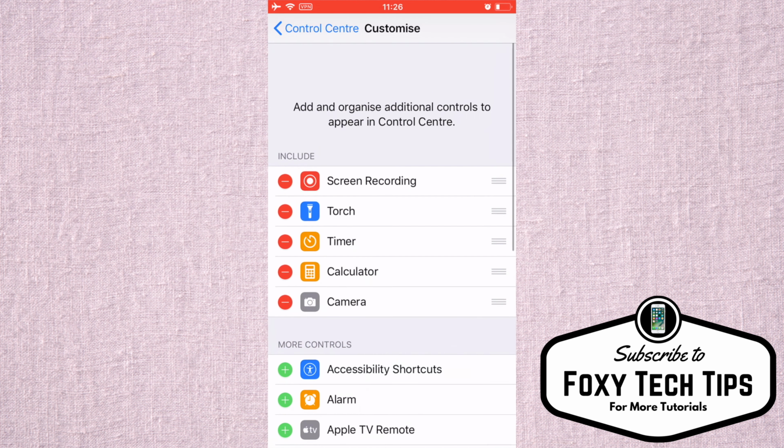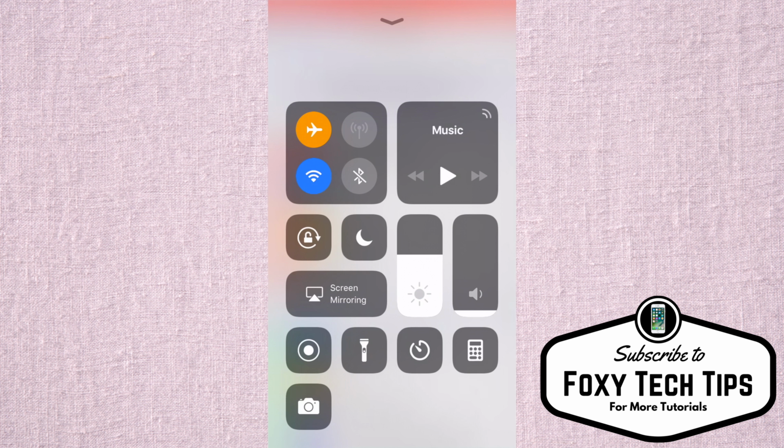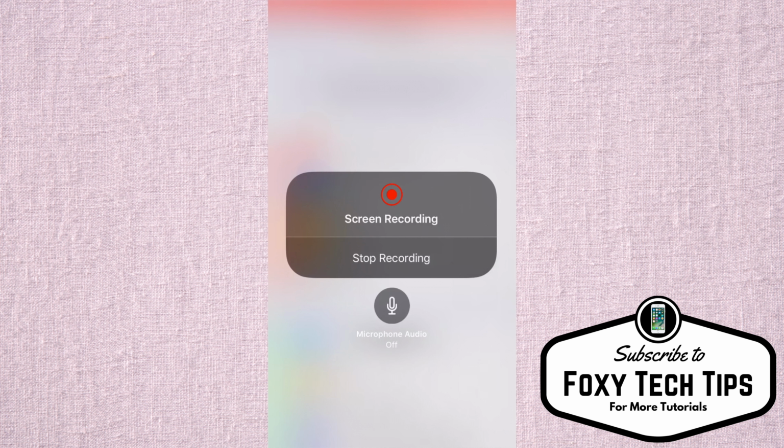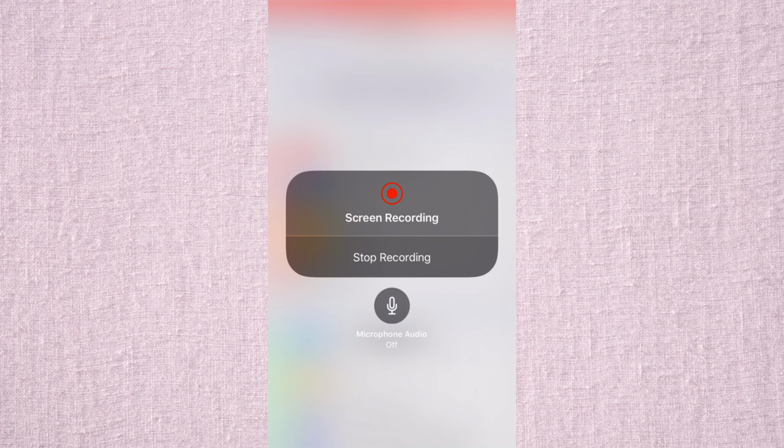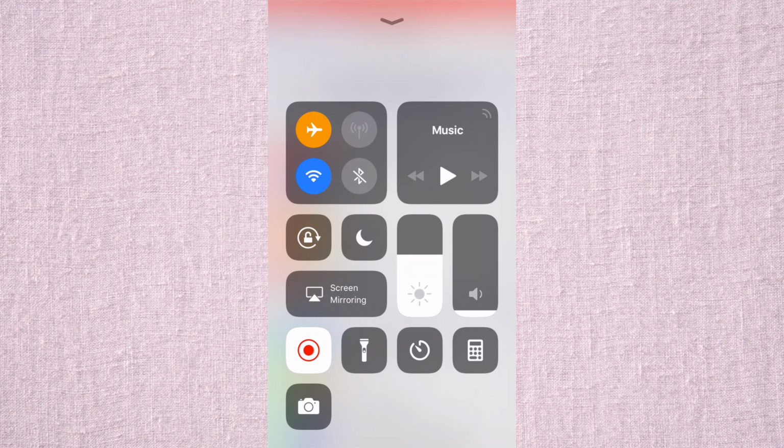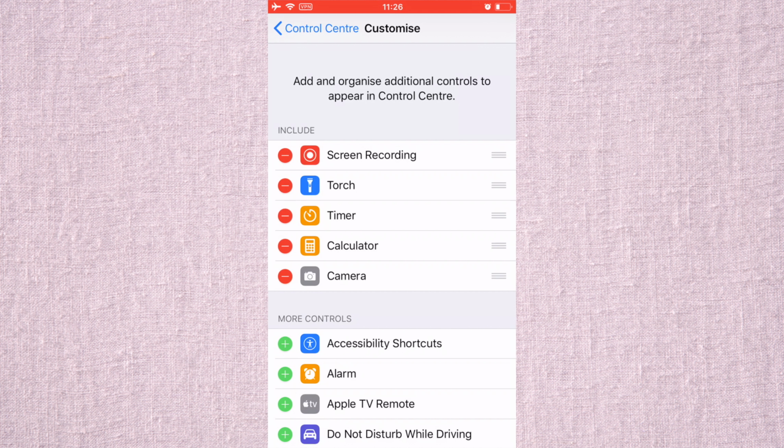Now swipe up on your phone to bring up the control center. You will notice a new icon here. This is the screen record feature. Just click it and it will start recording a live video of your iOS screen.